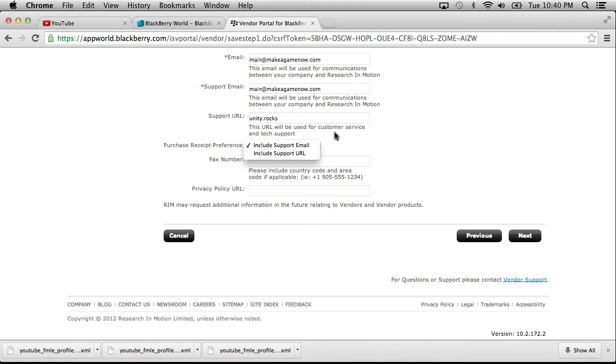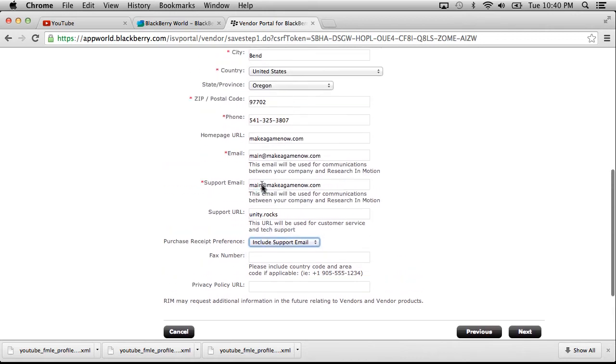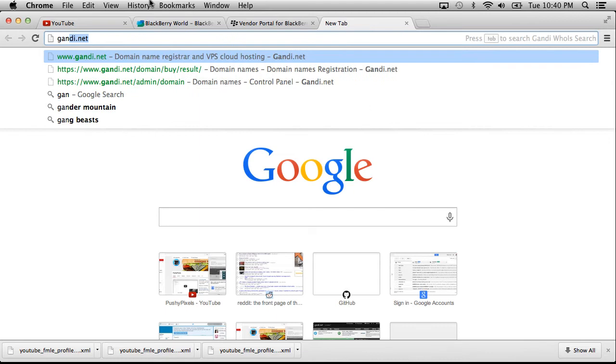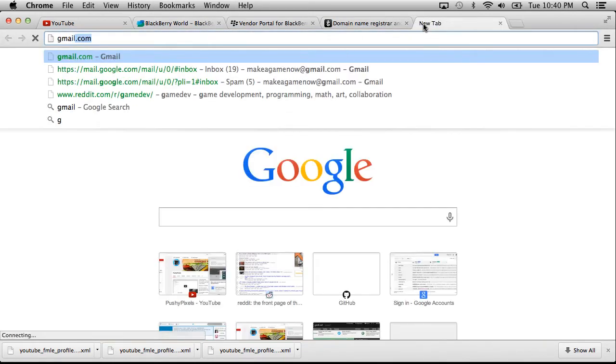Purchase receipt preference, include support email, or include support URL. Let's go with support email. And actually, let's go ahead and do support at makeagamenow.com, and let's make that. So I'm going to go to gandhi.net. We're going to have to log into Gmail again real quick.